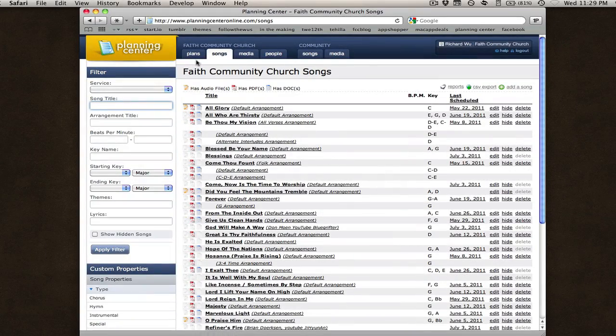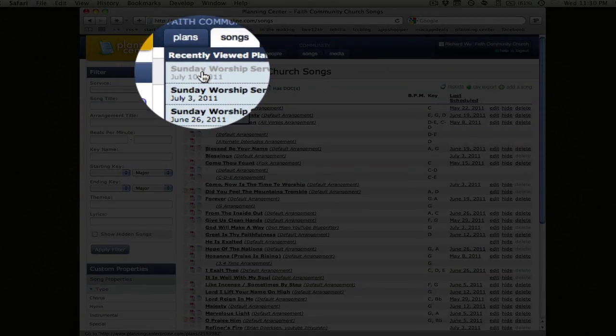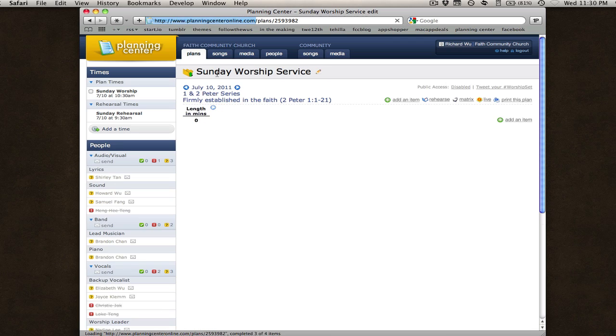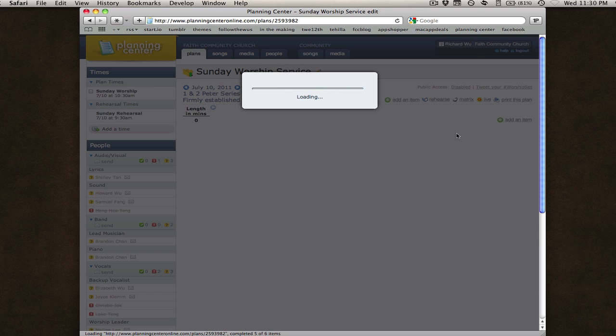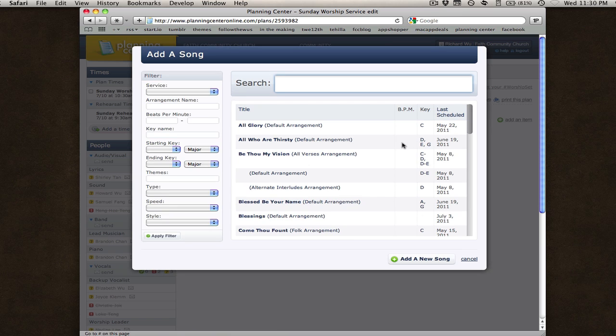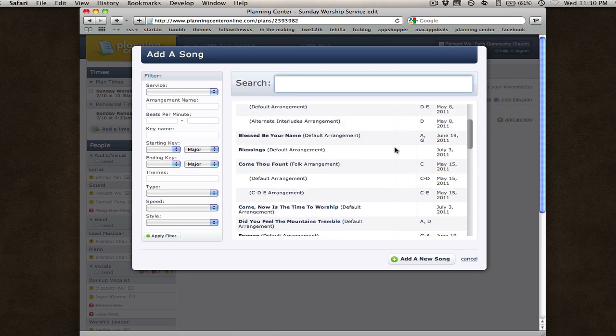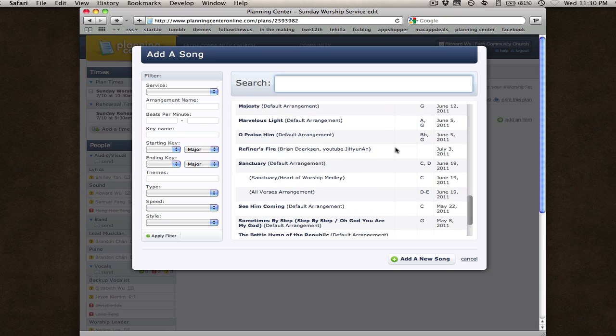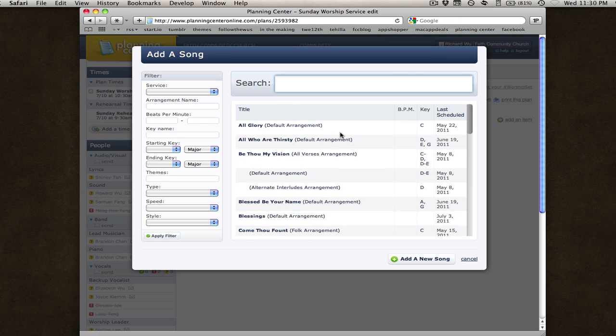So I'm going to go back to my plan, which was July 10th, and I'm going to add it from here. You can add it from other places, but I'm going to add it from here. The first thing I'm going to do is click Add a Song. And here, as it showed you, you can search for Still, but it's not here. These are the songs in our database. So I'm going to click Add a New Song.